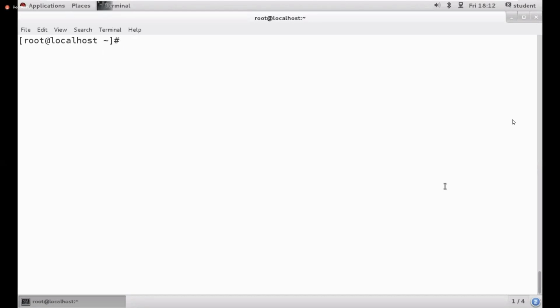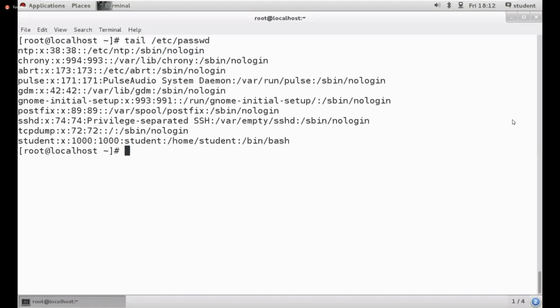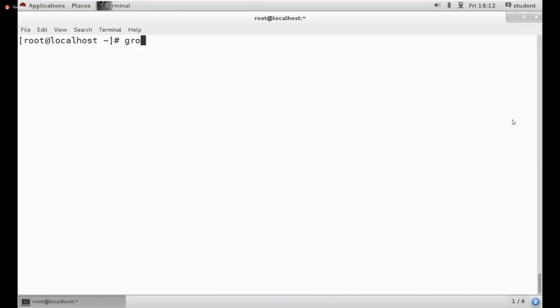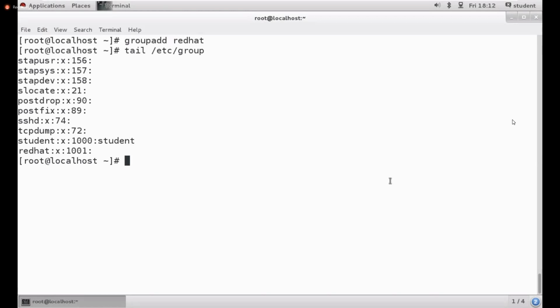Okay, so let's see, guys. First of all, I'll do one thing. How many user accounts do we have? I think it doesn't have anything. Good. So groupadd is the command to create a group. I'm creating the group called Red Hat. So how to verify? tail /etc/group, where group is the file name.